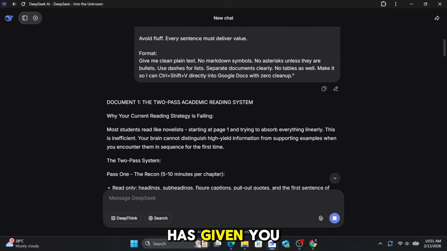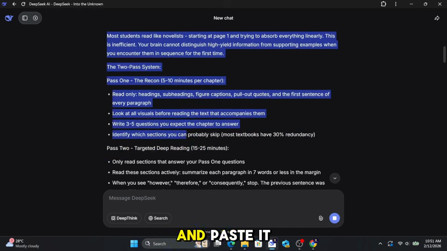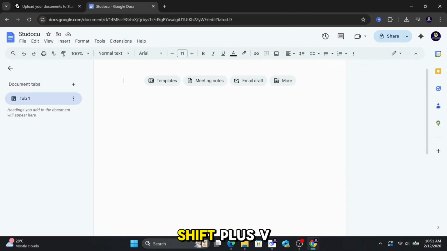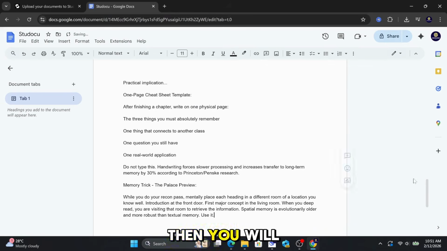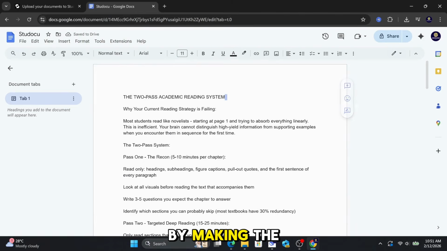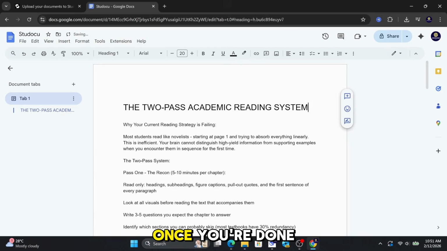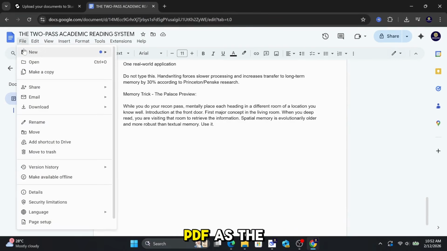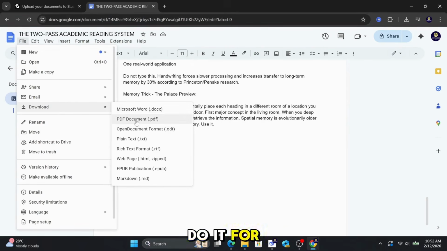Once the AI has given you the document, copy the document and paste it into an empty Google Doc using Ctrl+Shift+V. Then, you will want to format the document a little by making the title Heading 1. Once you're done with the changes, click on File, then go to Download and choose PDF as the format. Do it for 3 documents.